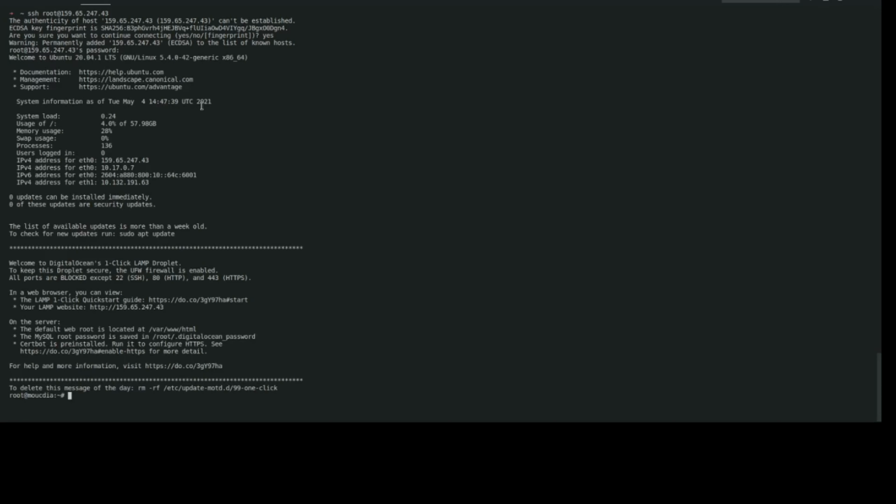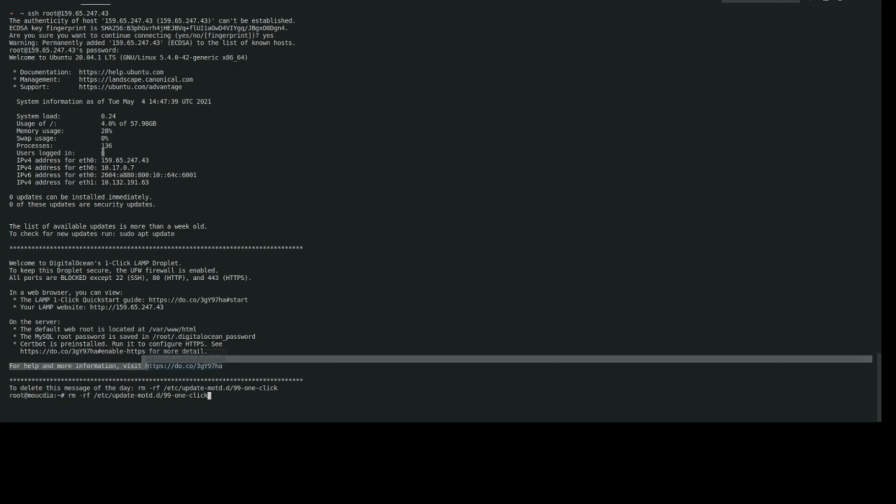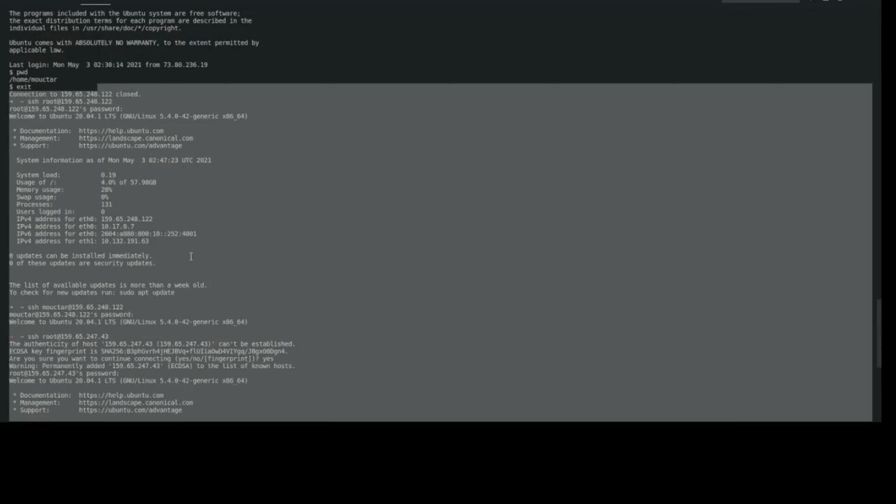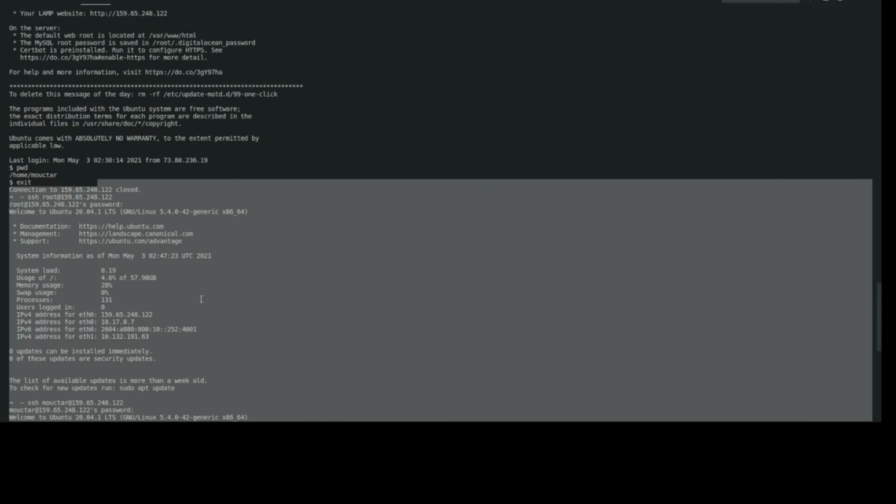Okay, and now we're in. Our server is up and running. I will recommend running this command right here. Copy and paste it. This is what causes all this junk message to print whenever you log in. So I don't need to see this whenever I log in.